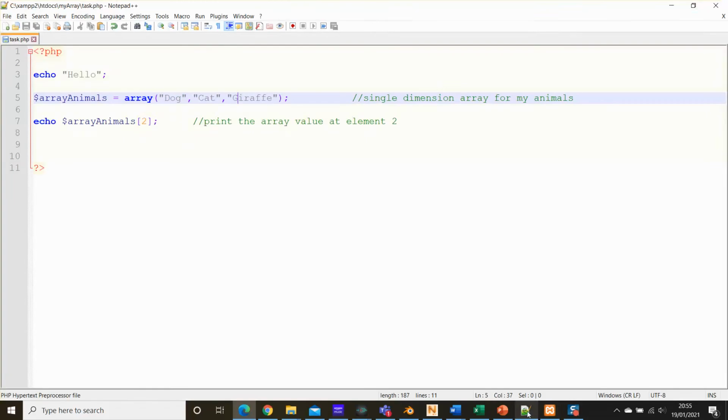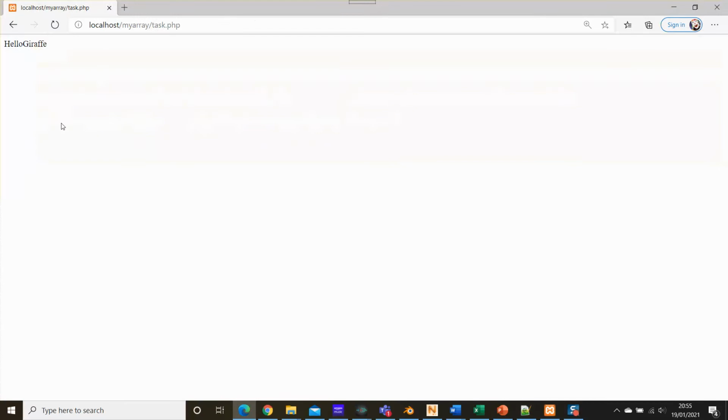So exciting. However, there is a bit of an issue because there's no space. Now we can fix that in several ways, guys. Let's go to the code. The simplest way to do it is after hello, put a space. Click save, refresh the page, and there we go, we have a space. So there we go, that's how to declare an array and echo out of an array.